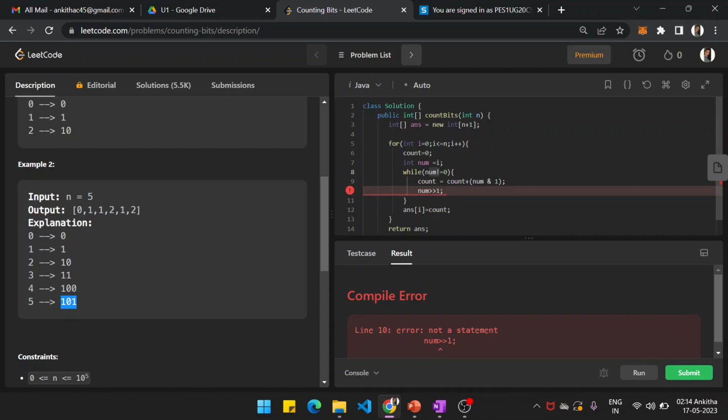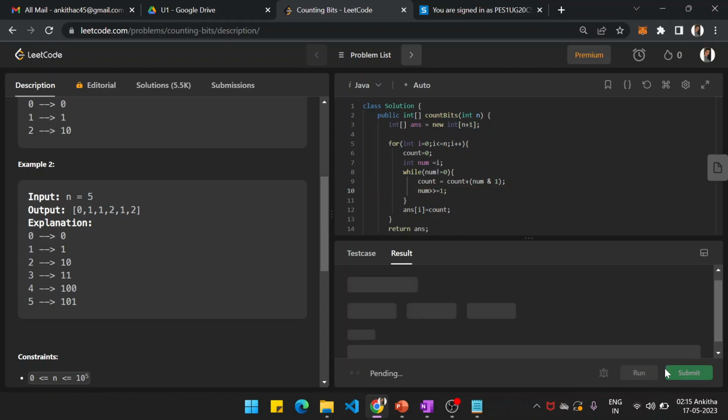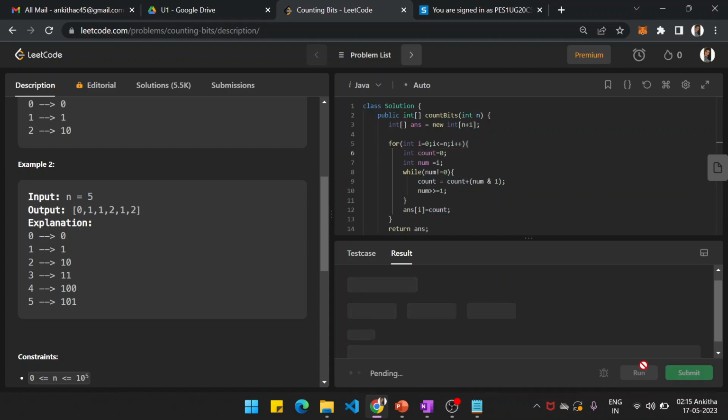Okay, here one equal sign should be there, then only it will become a valid statement here.